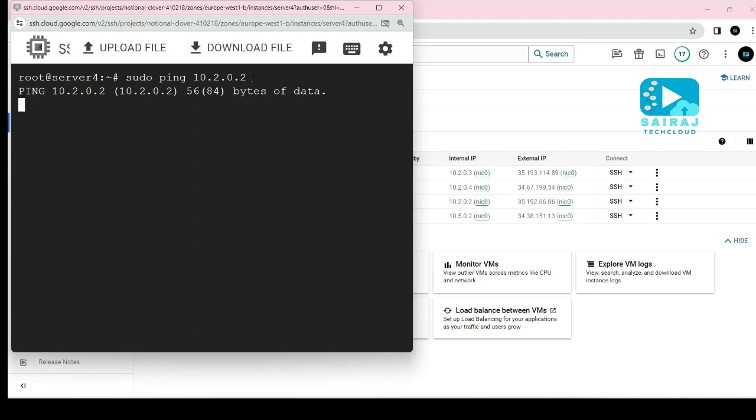As you can see here, there is no response from server 1 because server 1 was created in a different VPC network. Already you know that server 1 is in VPC 1, and server 4 is created in another VPC network, that is VPC 2. So both servers in different networks cannot communicate directly with each other, and network peering is required. In our upcoming session, I'll show you how to create network peering between two different VPC networks so that you can easily understand it.